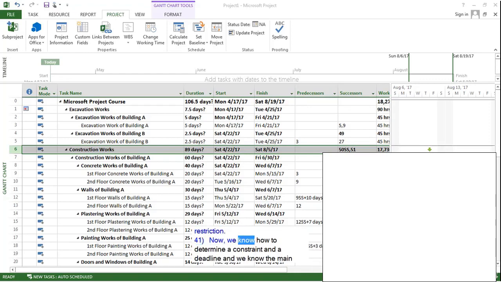Now, we know how to determine a constraint and a deadline, and we know the main difference between them. In the next lecture, we will talk about the critical path of our project. So, that's it for this lecture. I will see you in the next one.